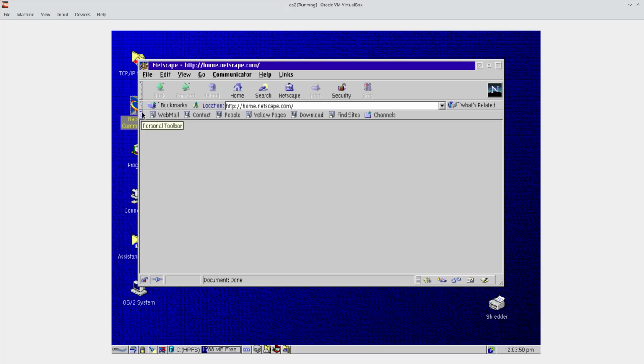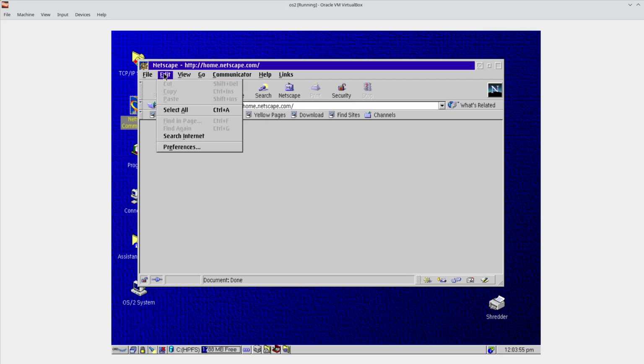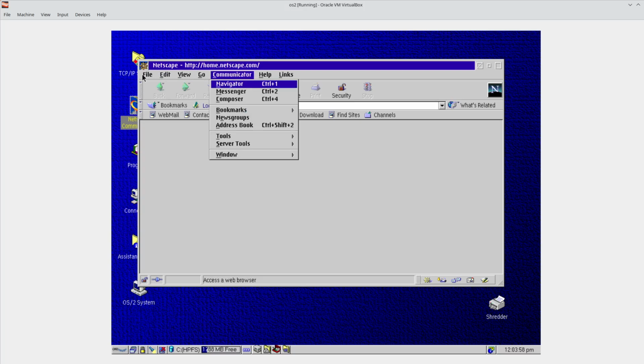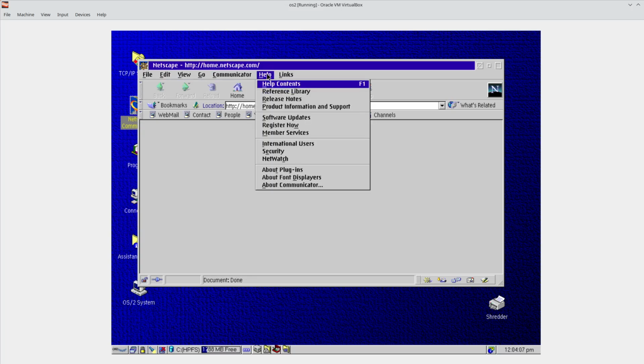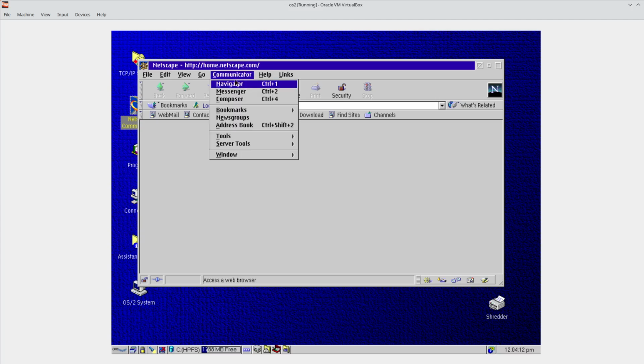You can close a toolbar. Let's see how we hide toolbars. Just moving the mouse doesn't select another submenu. You need to actually click. You can switch between the web browser, mail client, etc. using the shortcuts Ctrl+1, Ctrl+2, Ctrl+3. You can see them in this main menu in Communicator.